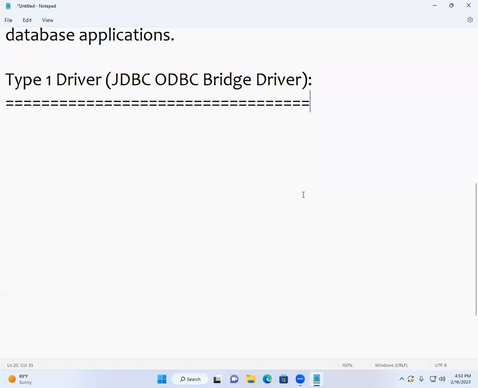Can we connect a Java application and a database with only ODBC drivers? No. Can we connect a Java application and a database with only a JDBC driver? Yes. With only ODBC, not possible; with only JDBC, possible. How many ways are there to connect a Java application and a database? Two ways. The first one is by using JDBC and ODBC drivers. The second one is by using only JDBC drivers.